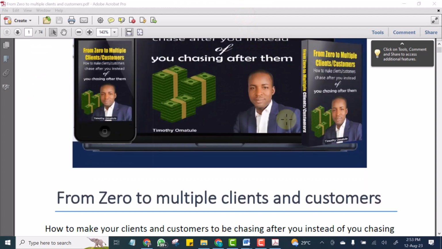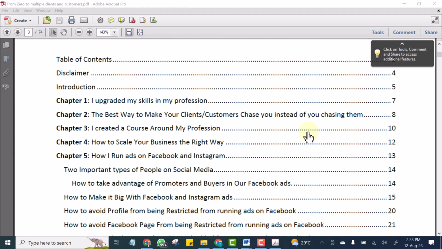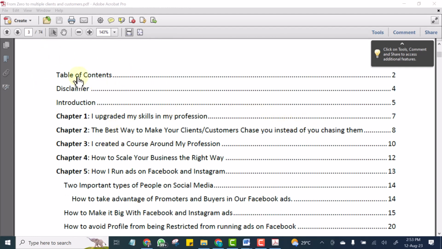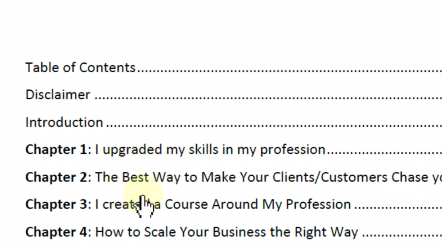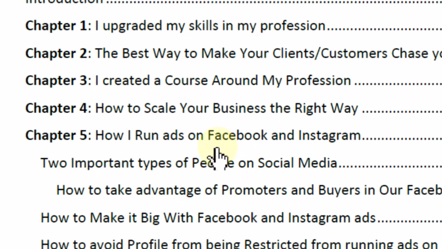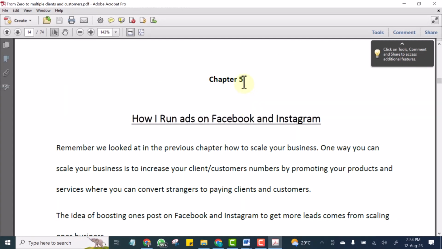Okay, let me show you how the table of contents works in this book. At the end of this training, you should be able to create something like this that is clickable. You can see as I'm hovering my cursor on the chapters and the content of the chapter, it appears as a hand, meaning this is clickable. And you will see an example of it. Chapter 5 is how I run ads on Facebook. So if I click on it now, you will see that it will take me directly to chapter 5.